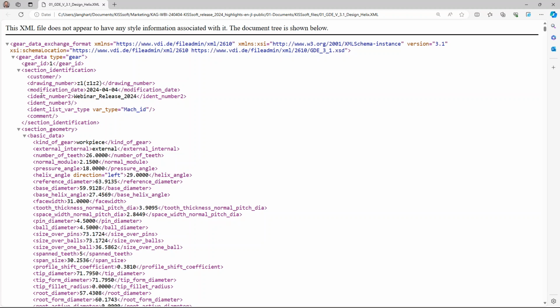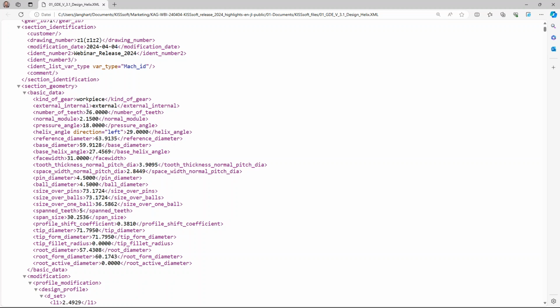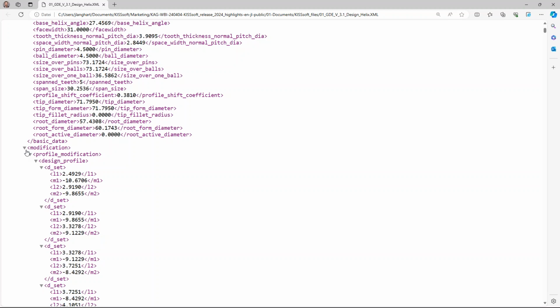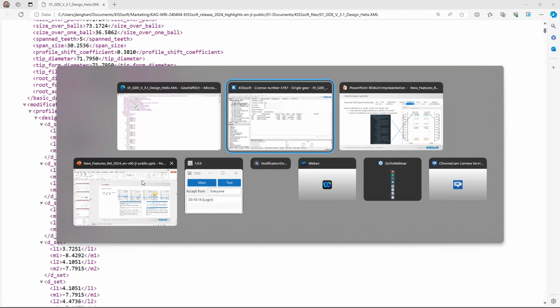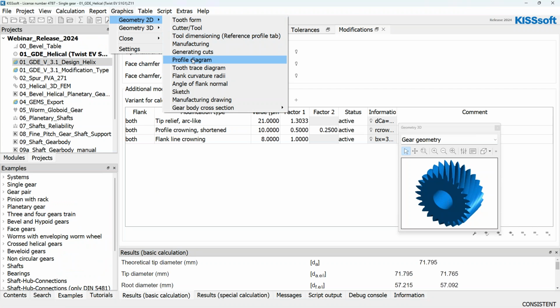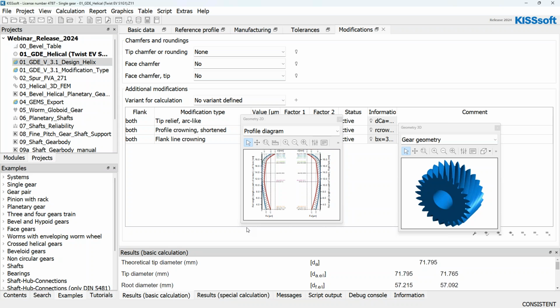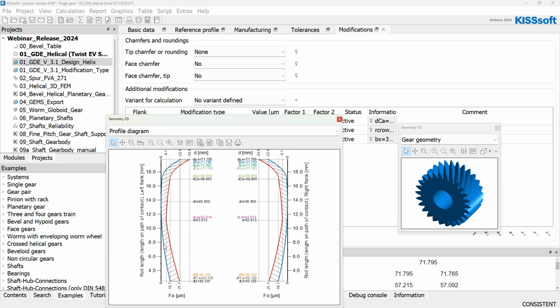As I said in the beginning, it contains a section of macro geometry such as number of teeth, normal module, and so on. And now we find the profile modification with the many small sections which are the same as the K chart of the profile diagram. Here we can see the same values in the graph.